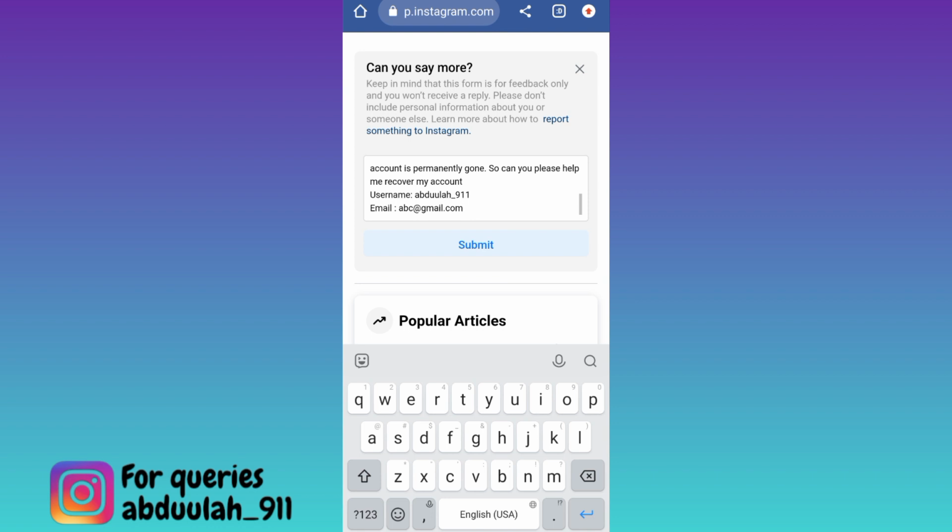And once you click on submit, within the next 24 hours, your deleted Instagram account will be recovered.